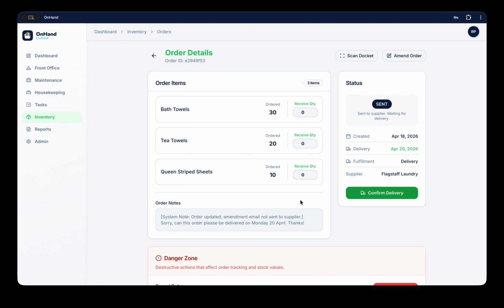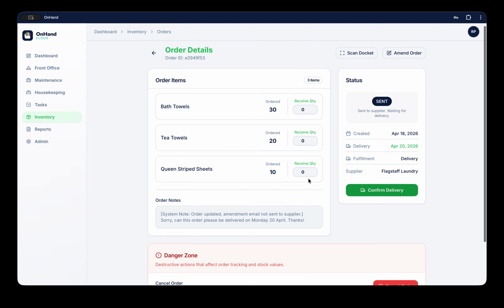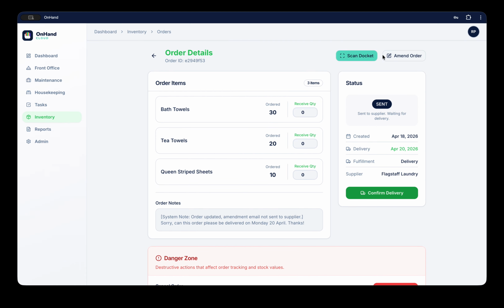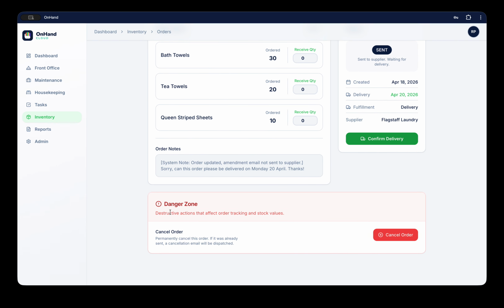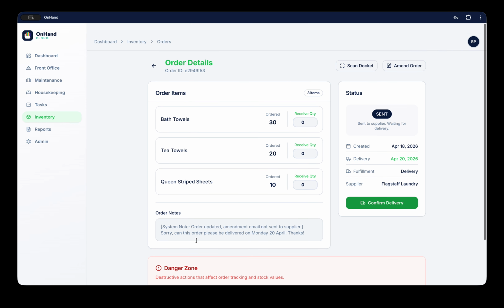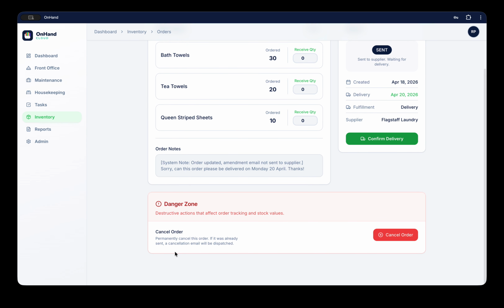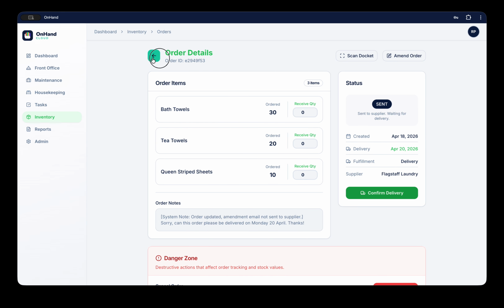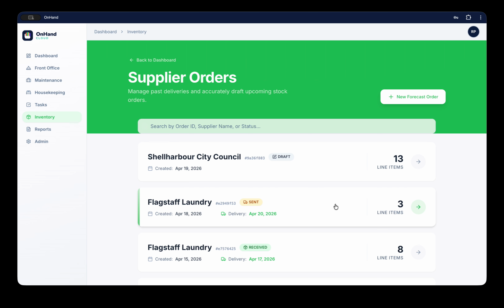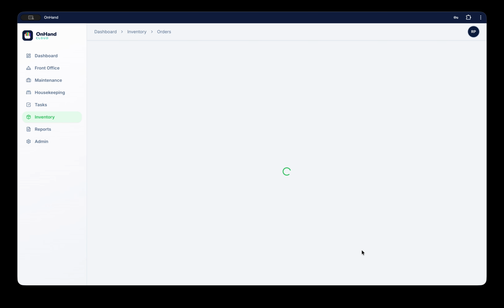Once it's emailed, we get to the sent status, and again, we can amend it, we can scan the docket for delivery, we can enter the received quantity, confirm the delivery, or we can cancel the order. If there's been an email already sent out, it will automatically send an email to say it's cancelled. If there's no email that's been sent out, then it won't send an email saying it's cancelled. Just cleaning it up the way that it was originally set up.